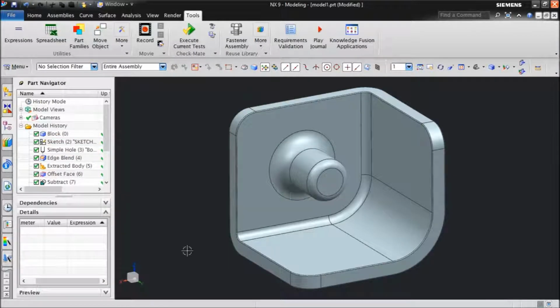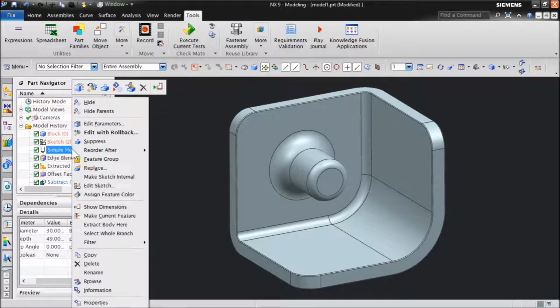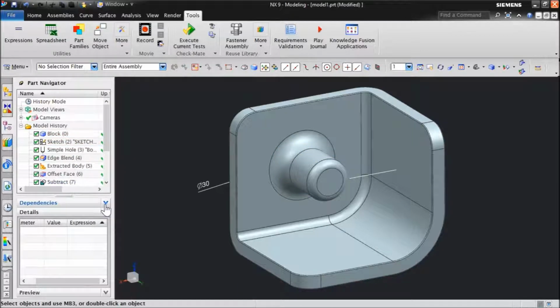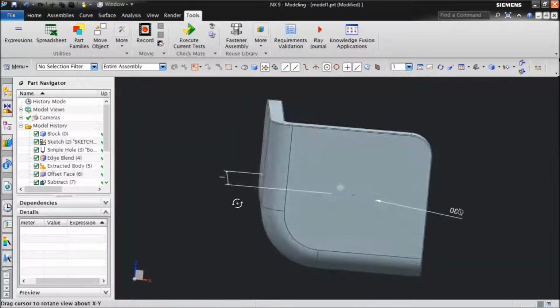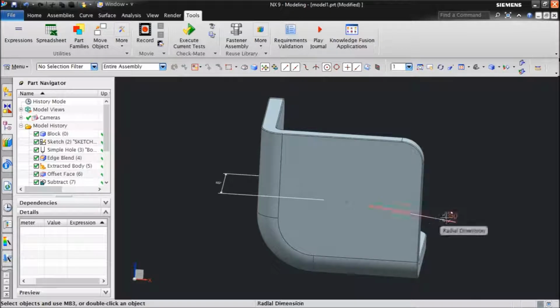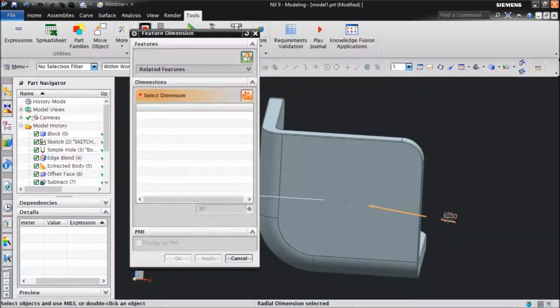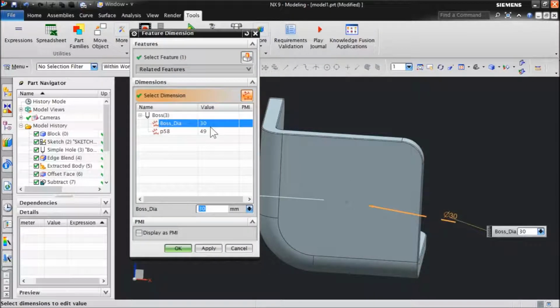Method number 5. Select the feature that you want to edit, put your mouse right on top of it, and click the second mouse button. You will see Show Dimensions. Select that. And now the dimensions pop up on the graphics window. You can double click on this dimension to be able to edit. Now let's change that back to 25.